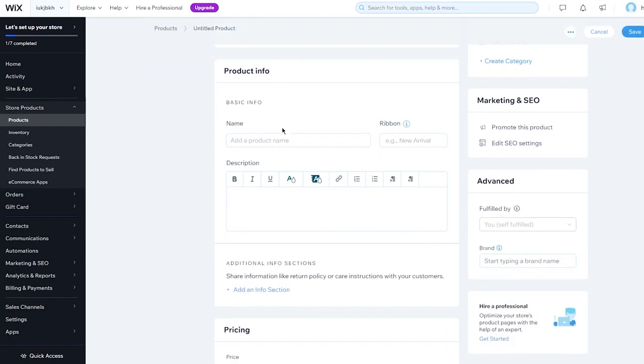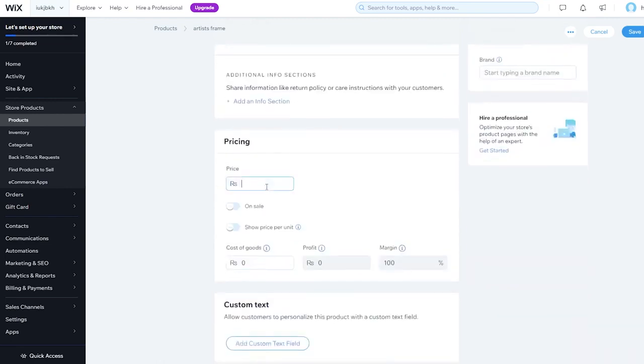Now, while the image loads, I'm going to go ahead and name it artist's frame. I'm just going to name it randomly. Then you have the description. I'll go ahead and write a description about this art piece that you have. And once you do that, you have the pricing. So just go ahead and add whatever pricing goes with this.